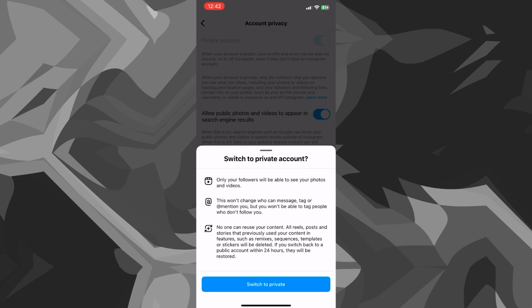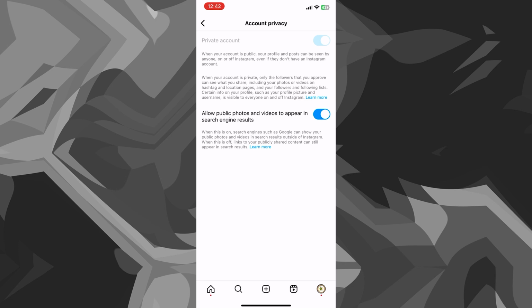You will now get all the benefits of a private account, which means people who follow you will be only able to see your videos and photos. Just click on the blue button where it says switch to private, and that is it. Your account is now private. People will have to request you in order to follow you. And yeah, that's pretty much it on how to switch Instagram account to private.